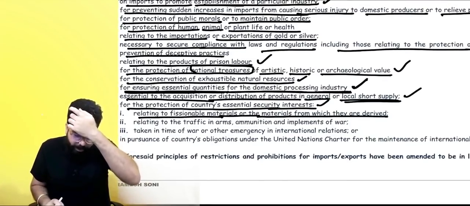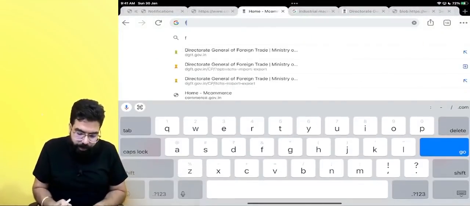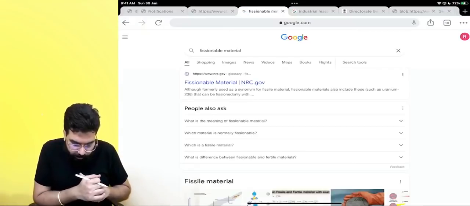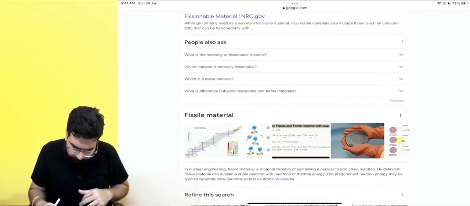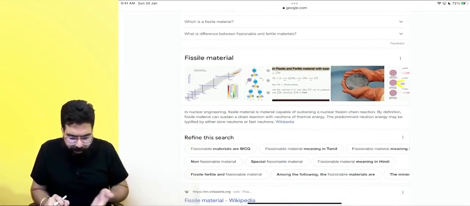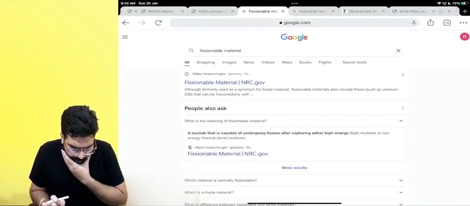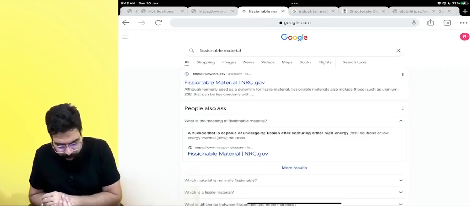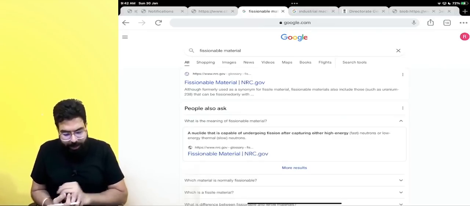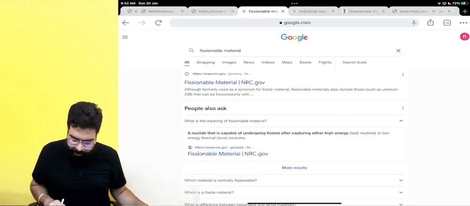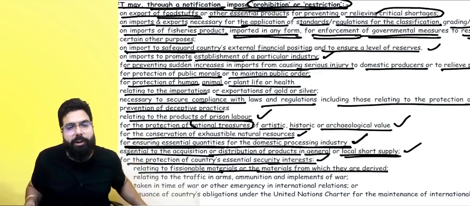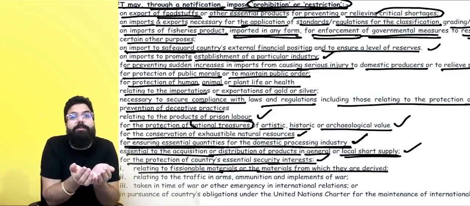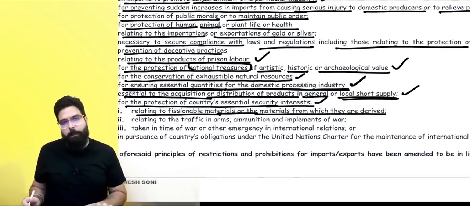What do you mean by fissionable? I don't know. Let's see. Fissionable material means a nuclide that is capable of undergoing fission after capturing high energy neutrons. Basically all these nuclear related products, they are going ahead and telling for protecting the security of the country. Just imagine, I got some nuclear items from outside India, not allowed. They can impose prohibition.